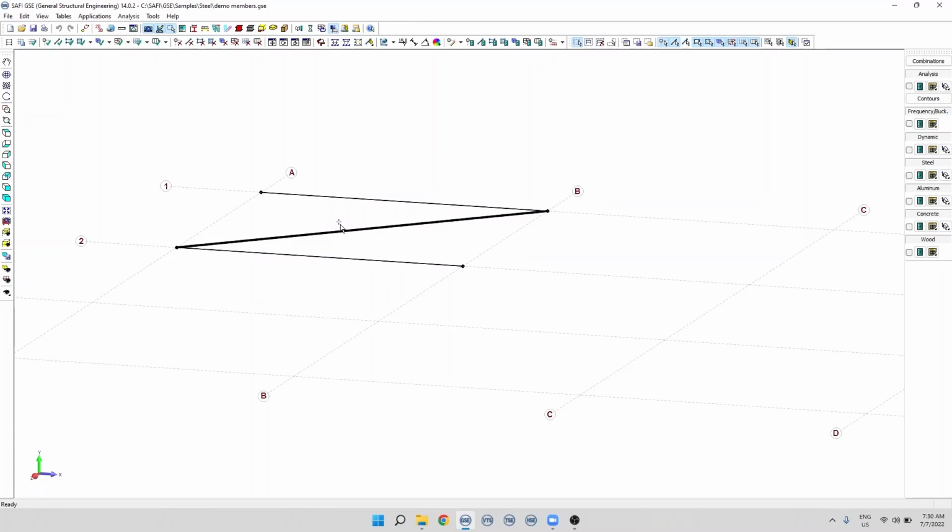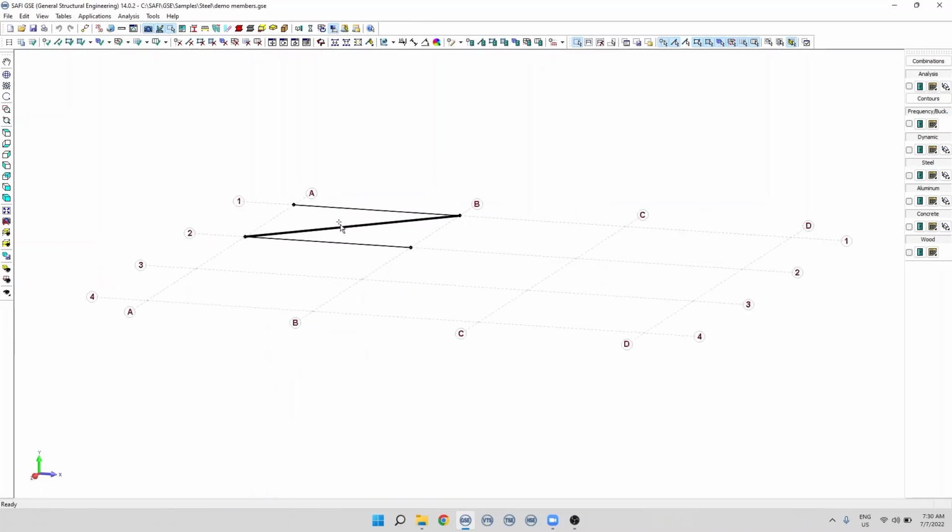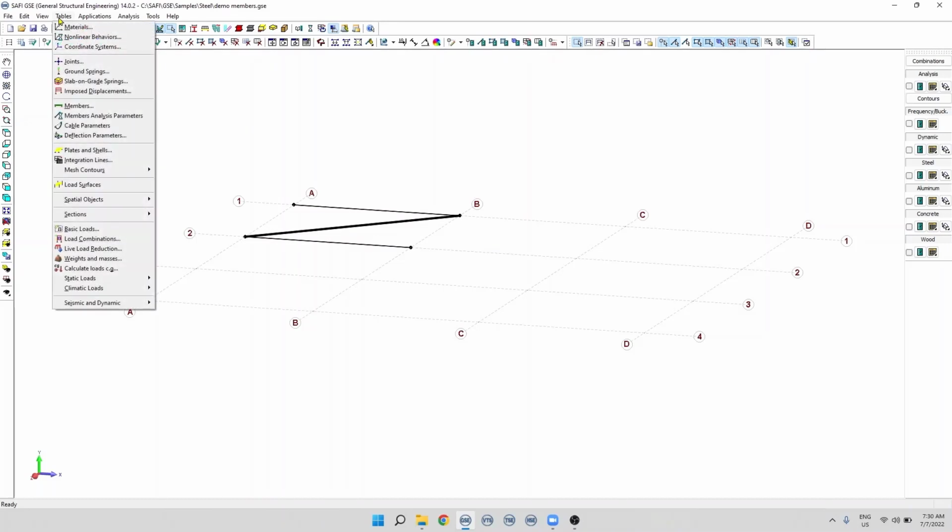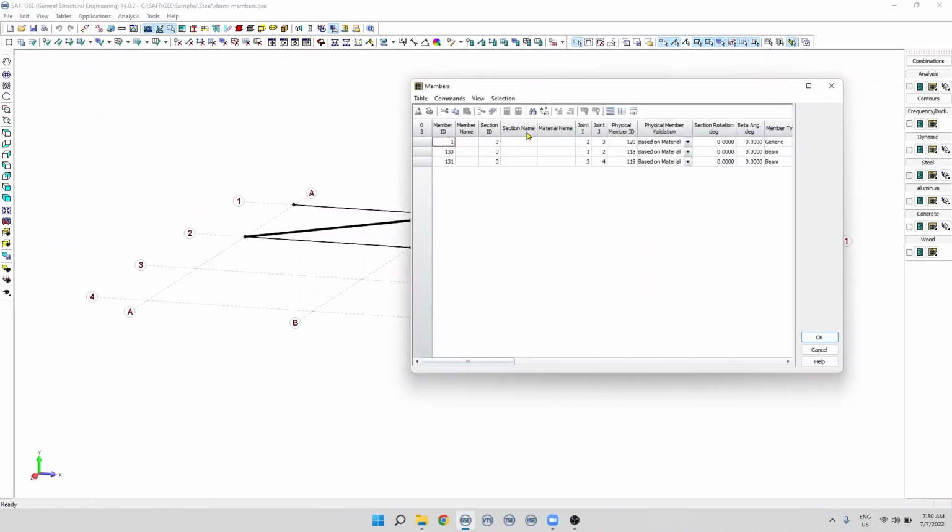We can also edit members or delete them from the table. If I go back to the menu Tables and then select Members, I can do other operations, including adding new members, editing existing members, or deleting members. If I want to delete the member number 1 that I just created, I select the row and then I press on the Delete the selected row button, or I can use the Delete key on the keyboard.